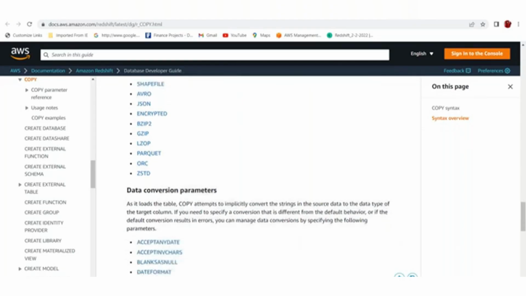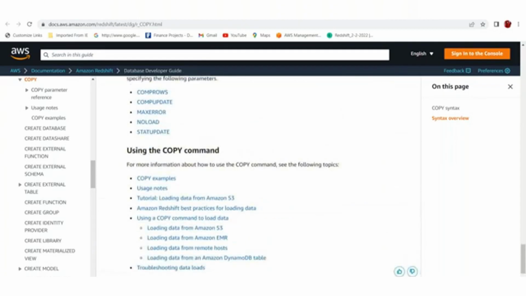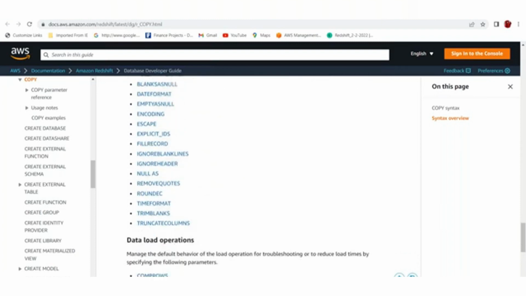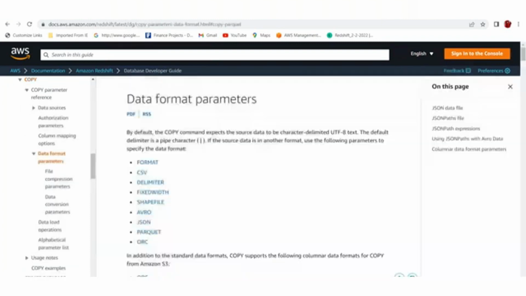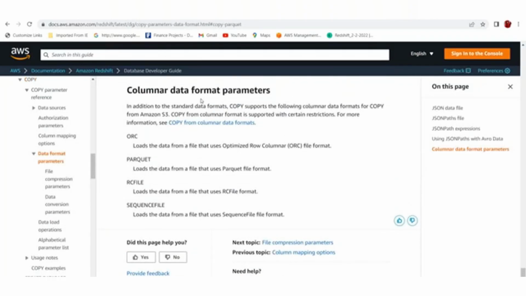Generally, people will focus on these. For example, Parquet. These are the columnar data formats: ORC, Parquet, RC. ORC means optimized row columnar. RC means row columnar. Parquet means Parquet.